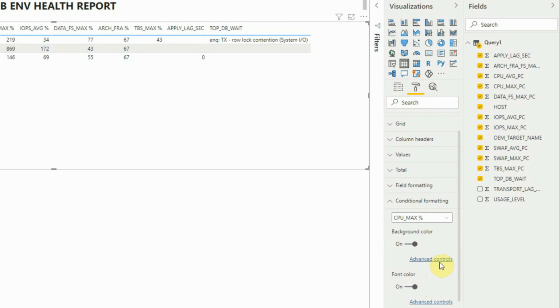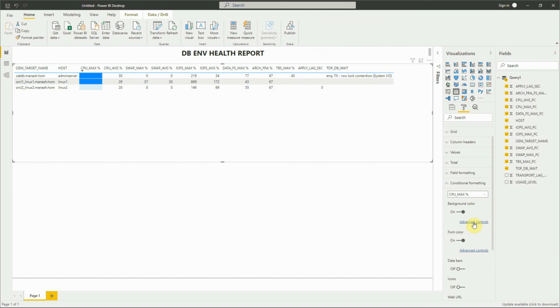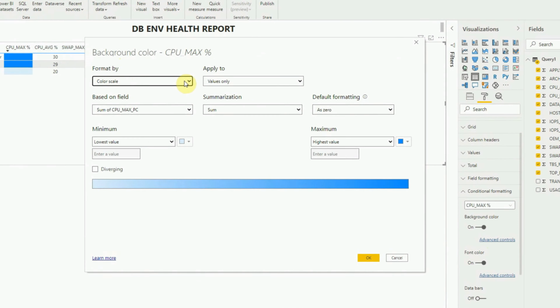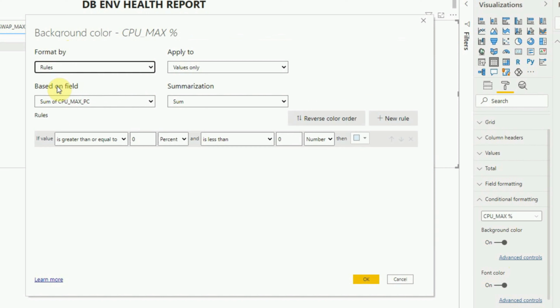Now click on the advanced controls for background color. In this window, we will change the format by option to rules and applies to values only. You can leave it like this, sum of the CPU max percentage, although it is not actually summing up, but by default it goes to sum, and let it be there as summarization.